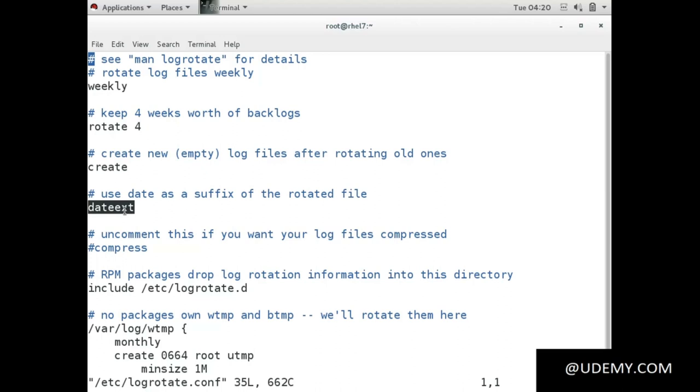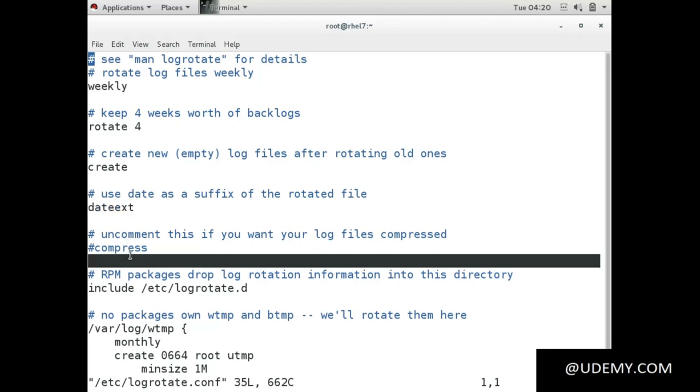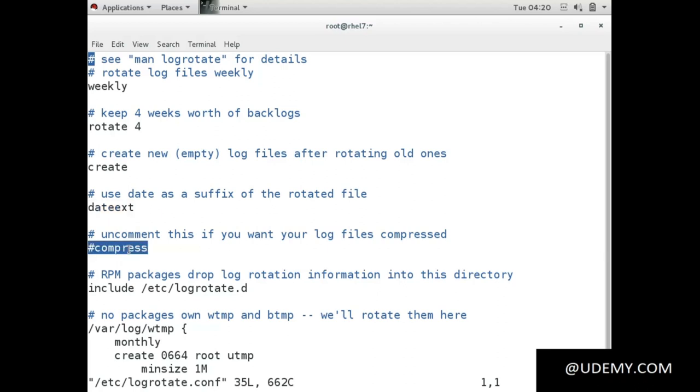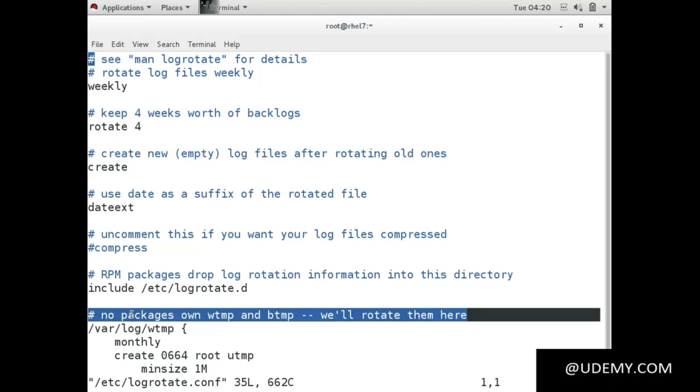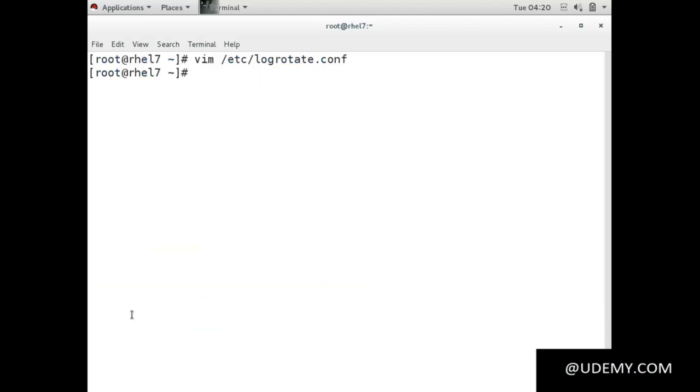Then we have compress. Enabling compress means the files will be compressed once they have been rotated. It will save space on your hard disk. Next, we have inclusion of the logrotate.d directory. Then we have the wtmp file, which is rotated monthly, and only one copy of the file is kept. Now close the file and let's have a look at the /etc/logrotate.d directory.